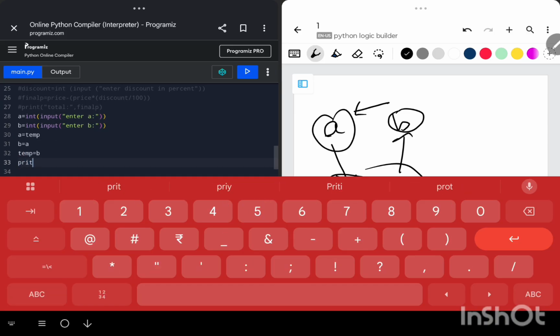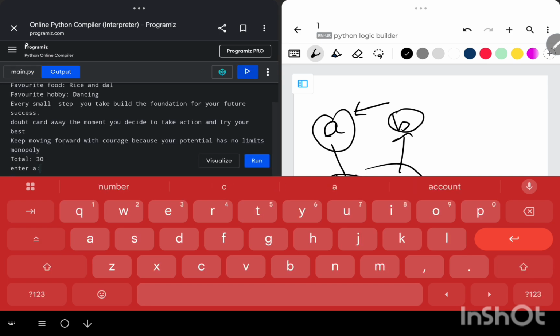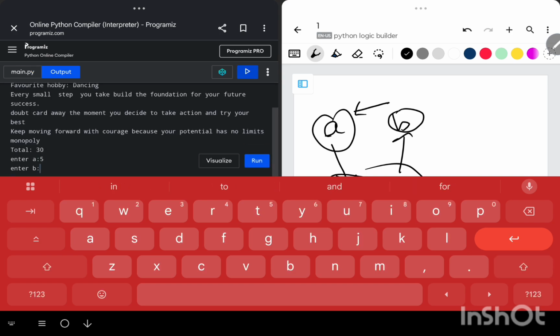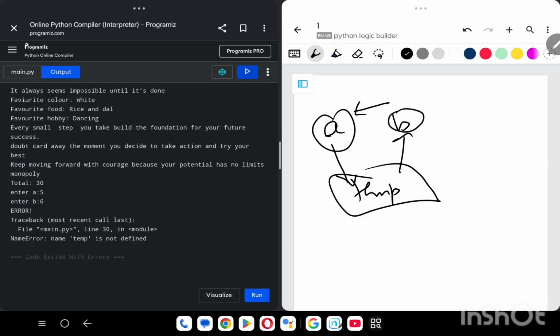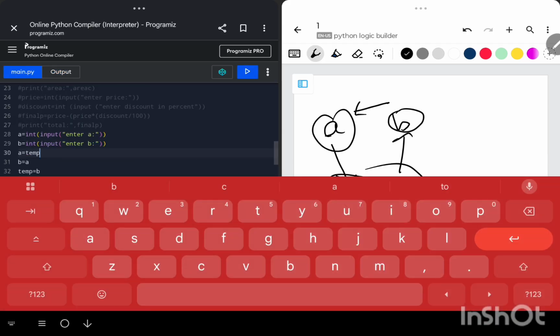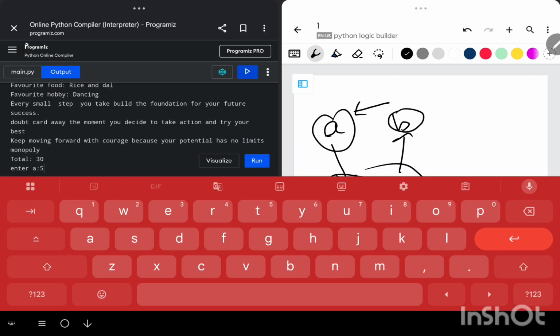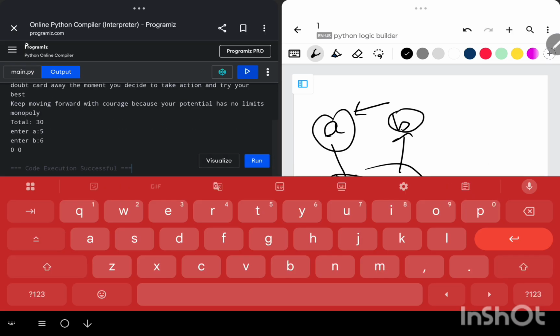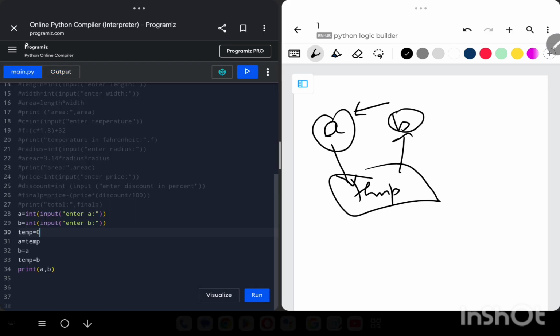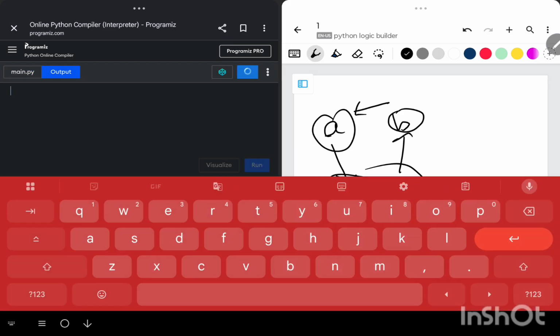Print A comma B. Now I'm putting 5 and then I'm putting 6. Now 6 comma 5 should come. Okay. I'll just put 0 for now. Oops, what happened? If I play this.